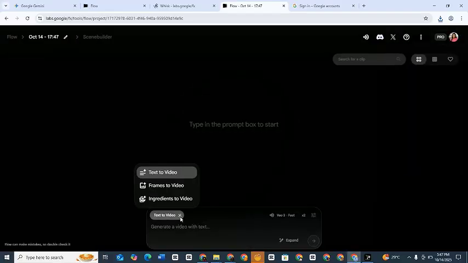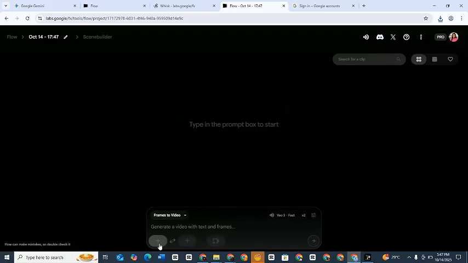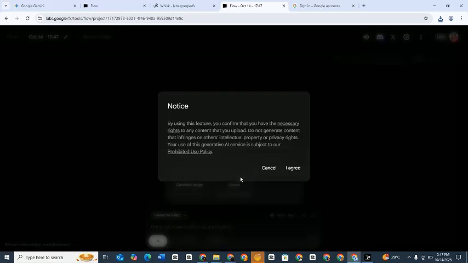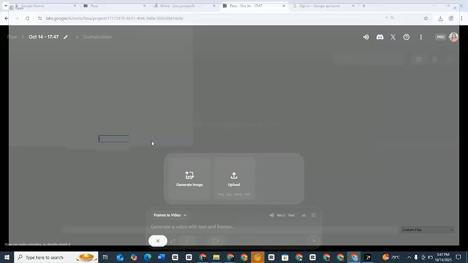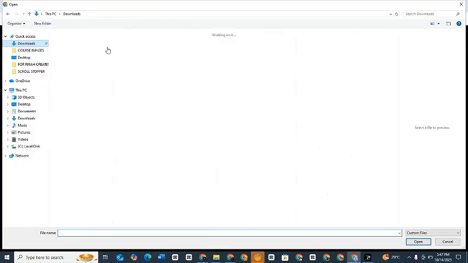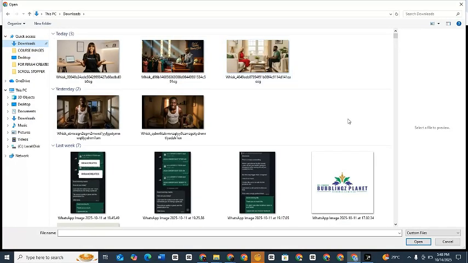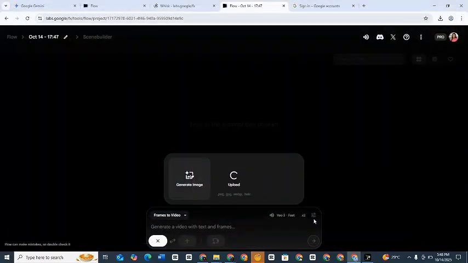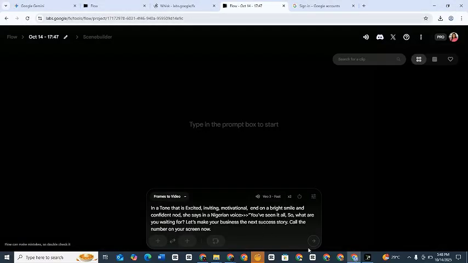I'm glad I'm showing you all the behind the scenes. So we are using frames to video. Frames to video allows you to upload an image. So you agree to this. And then I'll go to downloads, and then I'll add from here. Open. Then crop and save. Then add the prompts. All right, hopefully this should do. Click on enter.